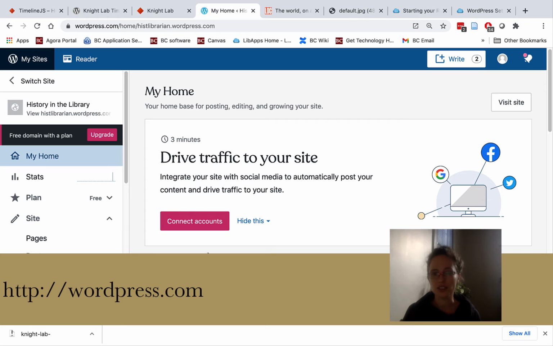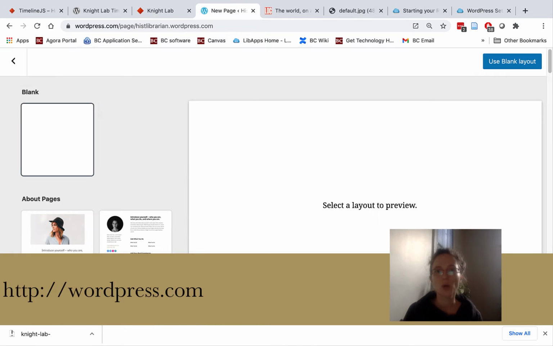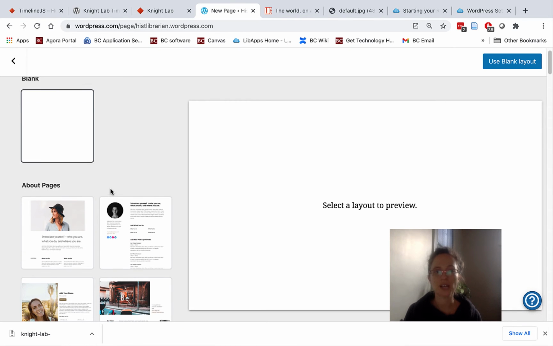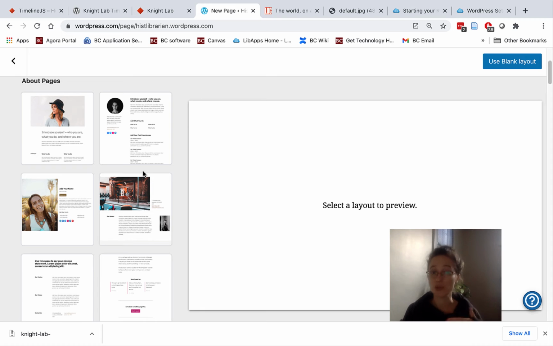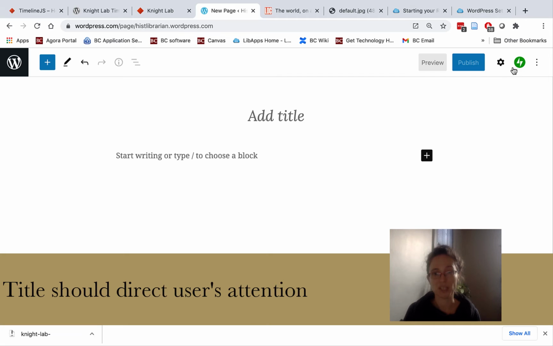If you've already generally set up your base site, you can go on the left-hand side under Pages and click Add New Page. Once you're here, you can either go down and click a template that gets you close to the kind of layout that you're interested in, or you can use a blank layout.